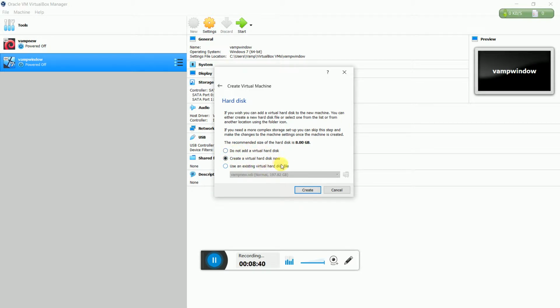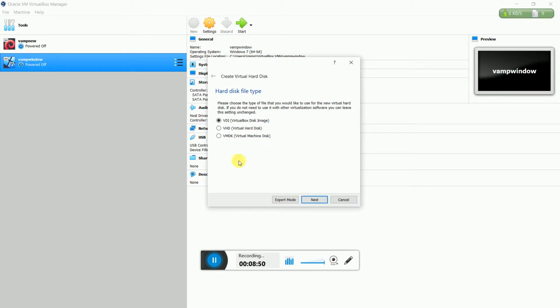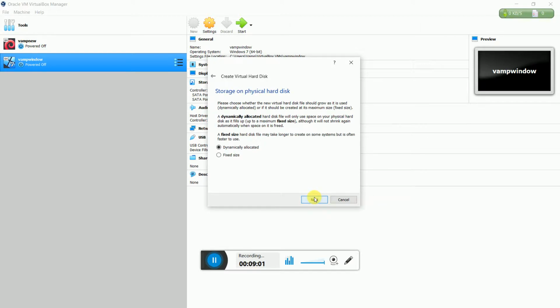After doing this, press next, and it will ask you about adding a virtual disk. If you already have a disk file, you can use it from here. So we have to create a new virtual hard disk. Click on create virtual hard disk now, and then create. It will ask you if the image should be VDI, VHD, or VMDK. So go for the first one, VDI, virtual disk image.